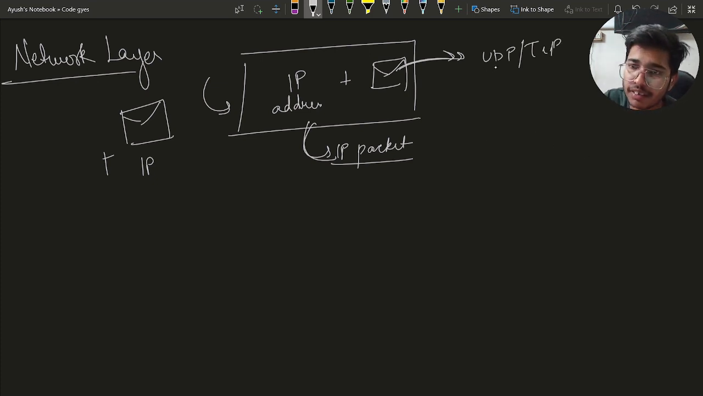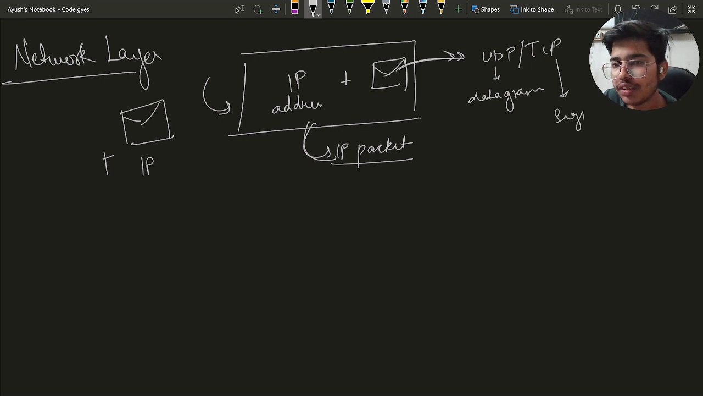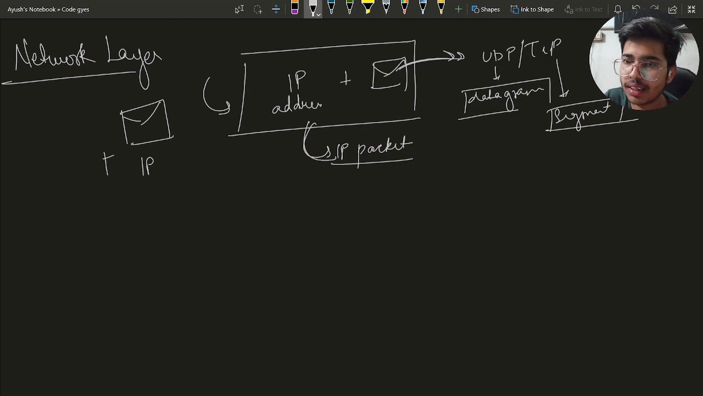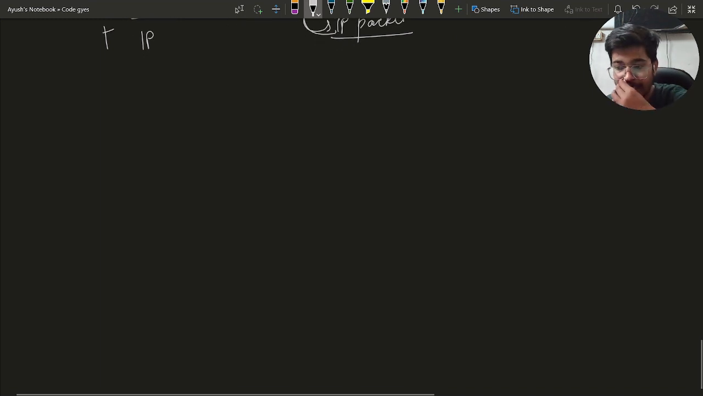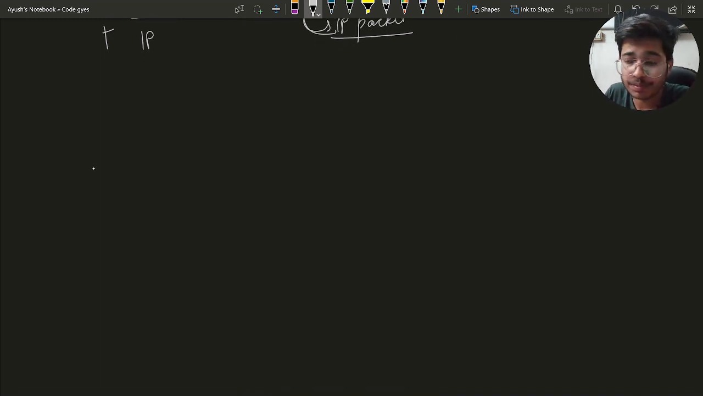If it is in the form of UDP, then it is called a datagram, and if it is in TCP form, then it is called a segment. This is an important thing. That's why I told you again and again. Okay. Now let's see how the sender sends the data. So we have a network.